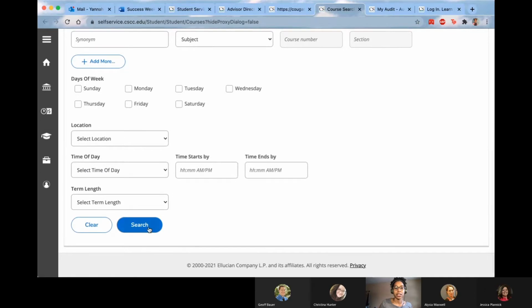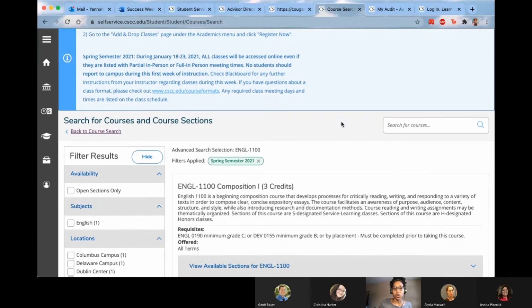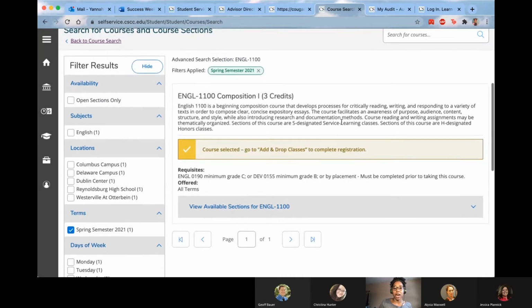You do have the option of still searching by those, as well as narrowing down which specific days, times, and locations you're wanting for the courses, and you can search from there. So for me, I already added one to my schedule builder, but I still do want to go in here and show you the available sections.